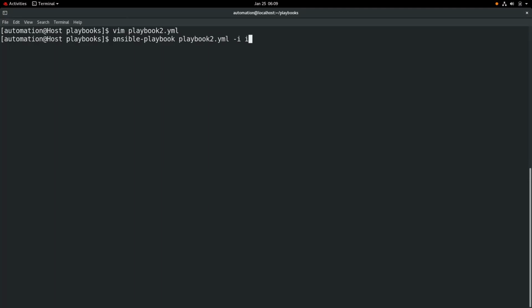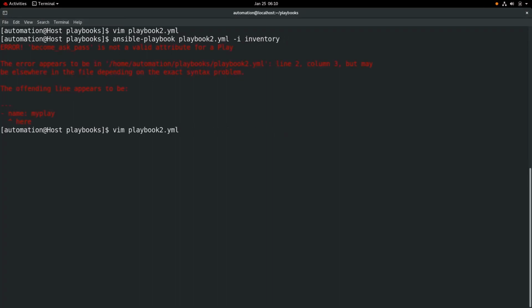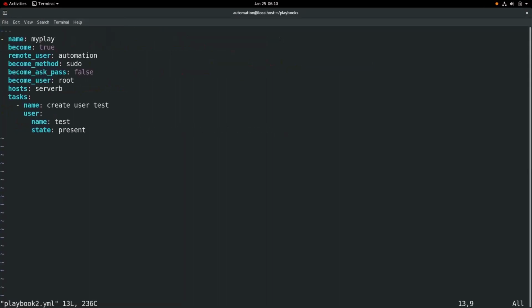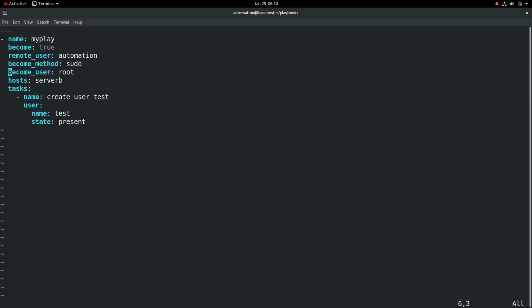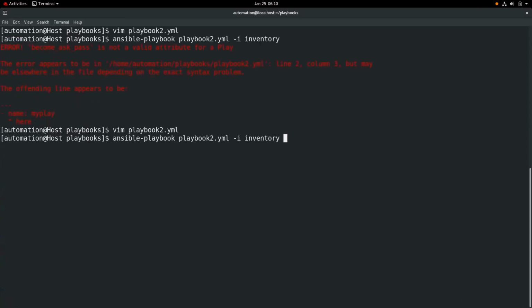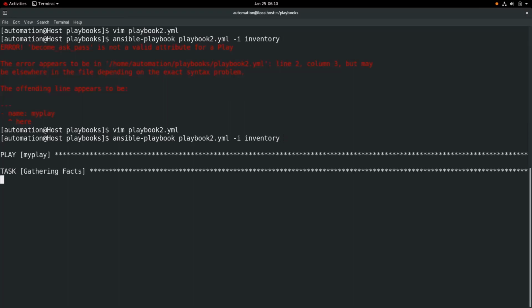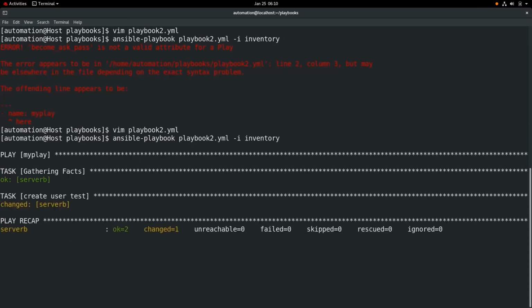Now I need to specify the inventory file, but the playbook crashed. Why did it crash? Because become ask pass is not a valid attribute for a play. So if the options are incorrect, the playbook will just fail on execution, and that is why I deleted the invalid option. Now I will attempt to execute the playbook again, specifying the inventory, and as you can see, it has functioned correctly. So keep in mind that any invalid option within the playbook will cause it to immediately crash.